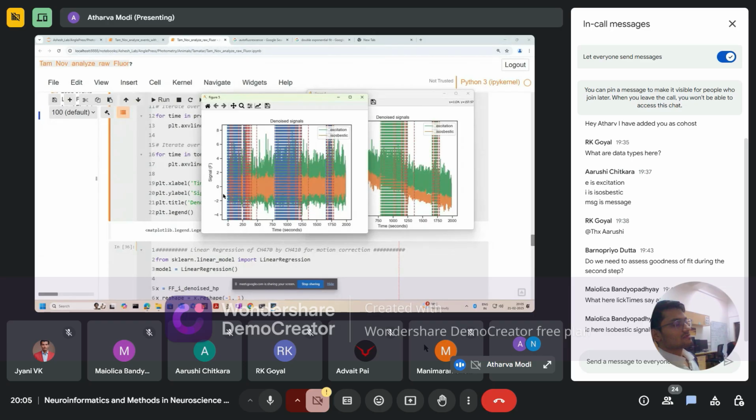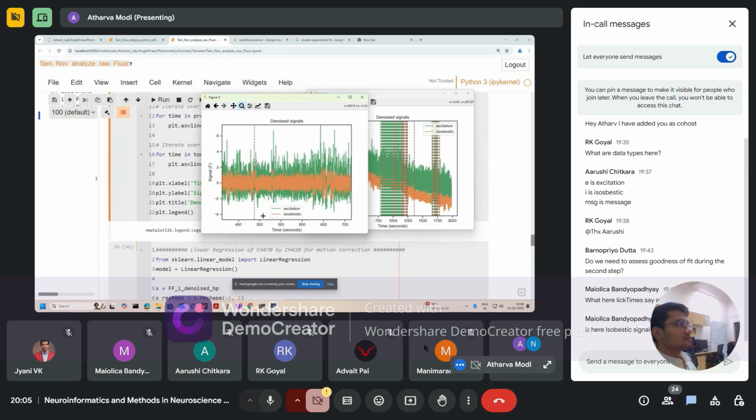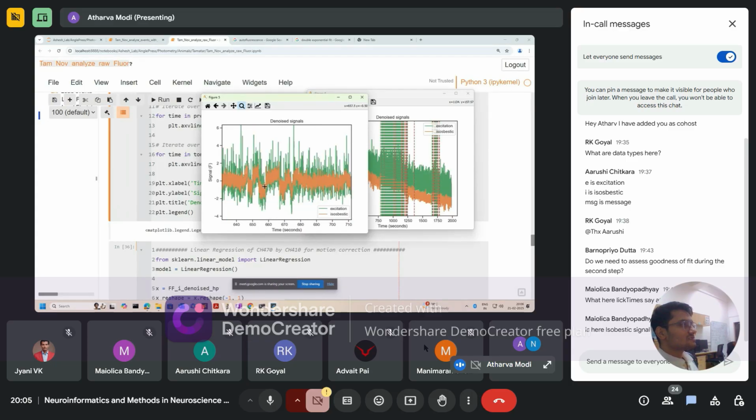So now basically the signal is centered around 0 for the overall time. And now you see these dips and these kinds of features. So these are still common in excitation and isosbestic. We have not corrected for that. We have not used the control till now. We have just processed them together. We have not used the control to actually refine our excitation signal.